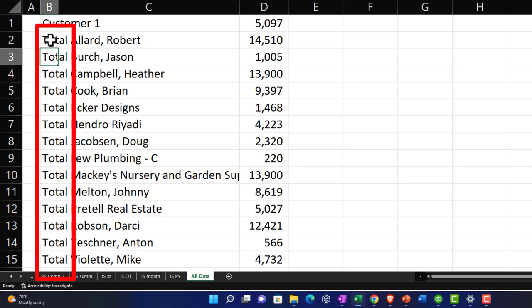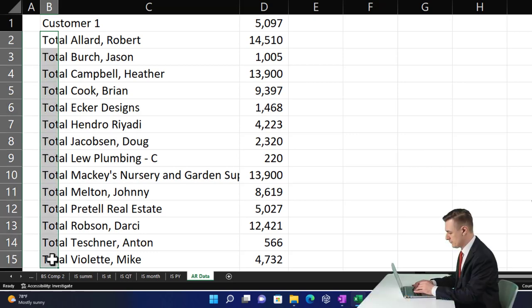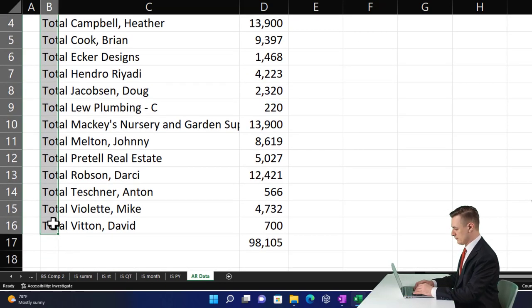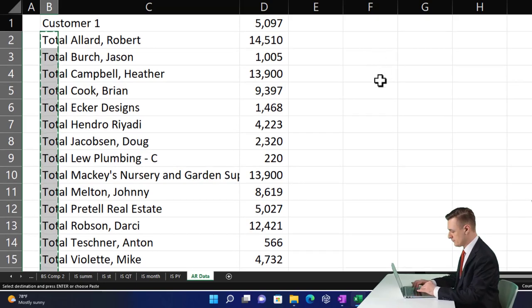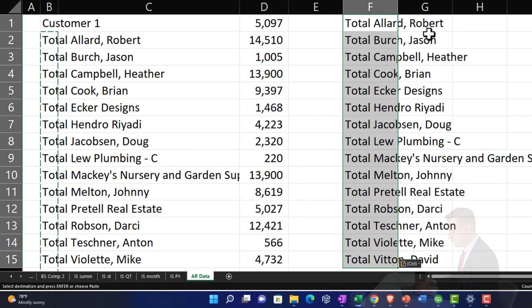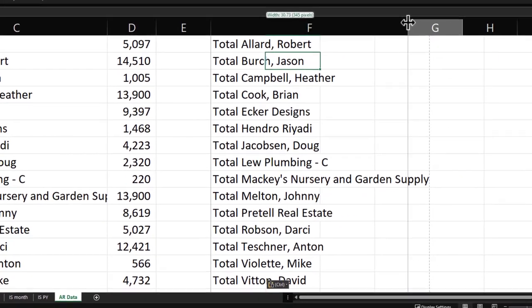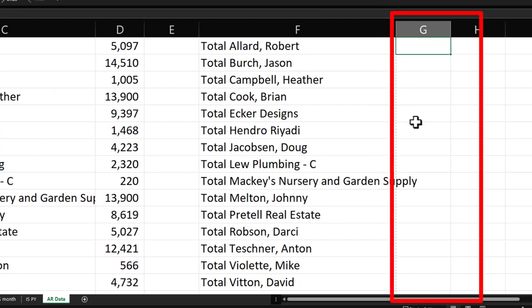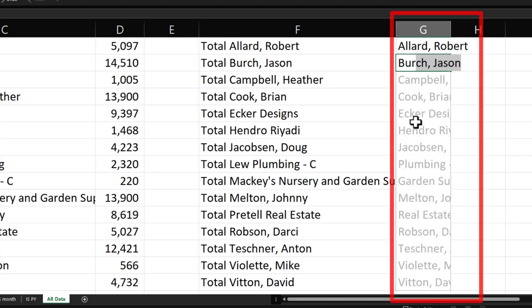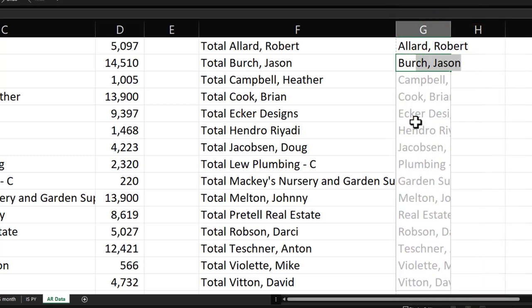One thing you might try is, instead of using some fancy formula, I could copy this and paste it right here. And then if I retype some of this, sometimes Excel will try to copy what I'm doing. So if I say Allard Robert, and then I say Birch, see how it's trying to copy what I'm doing right there? So that's an easy way.